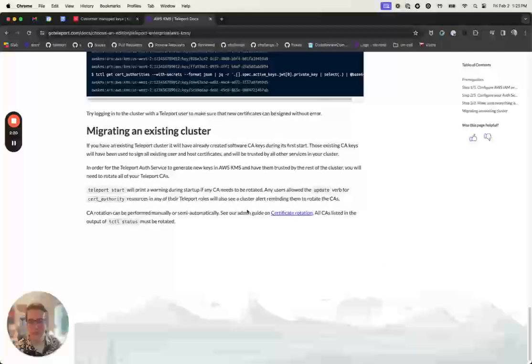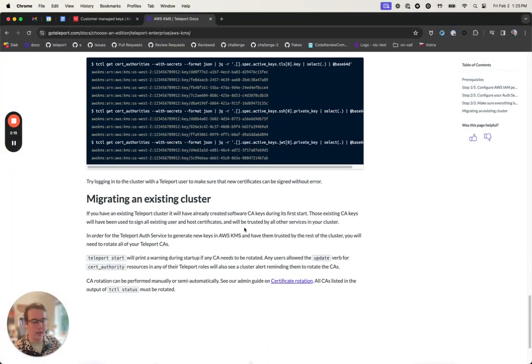The only caveat is if you have a customer already running a Teleport cluster with raw keys and they're interested in migrating to AWS KMS, it's a little bit more of an involved process because they are going to have to do a cert authority rotation. This means if they have any open SSH servers or databases already configured to trust the Teleport CAs, those are all going to need to be rotated.